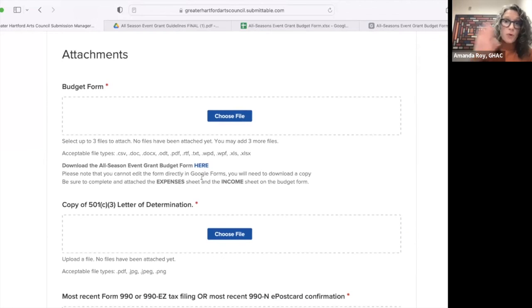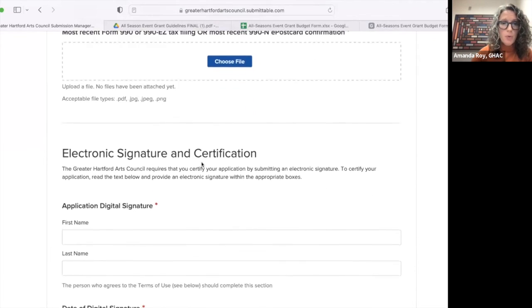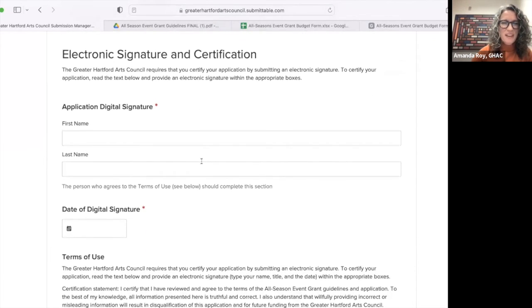All right, that's the budget form. Please reach out if you haven't done a budget before. If you have questions about budgets, reach out to Chelsea, and she and I will absolutely be here to help walk through that with you. Last piece here, take it away, Chelsea.